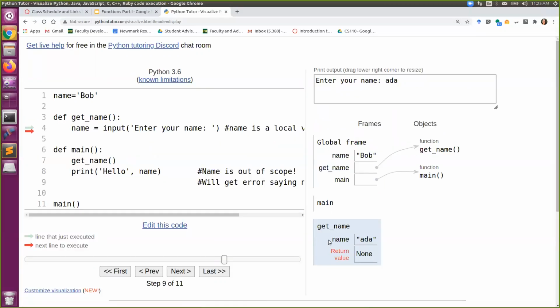Now look at this. There are two name variables. Here is the local name variable inside of getName. This is in memory, right? And here is the global name variable Bob. Okay, so I'm still inside this variable. I'm going to keep going, get back to my main, and you see that this local name has disappeared when I left. And so when it goes to print hello name, the only name we have here is Bob. So it's going to go there. Okay. So that's important.